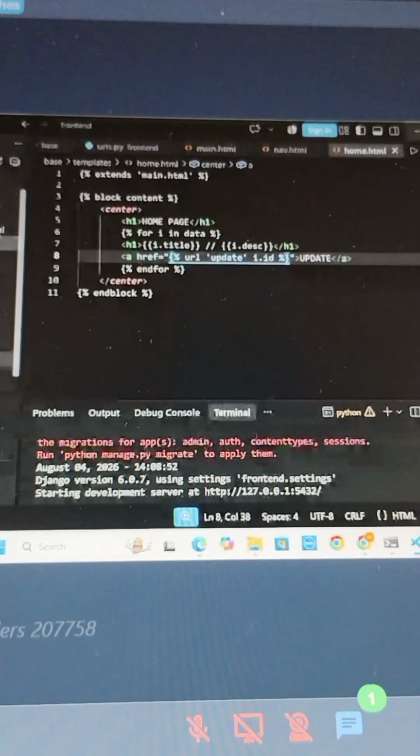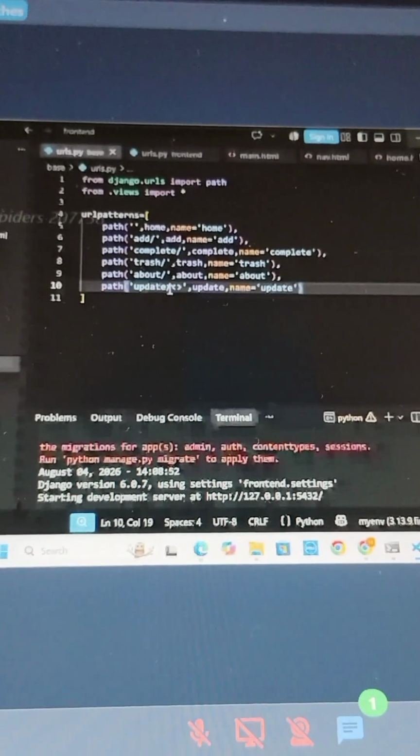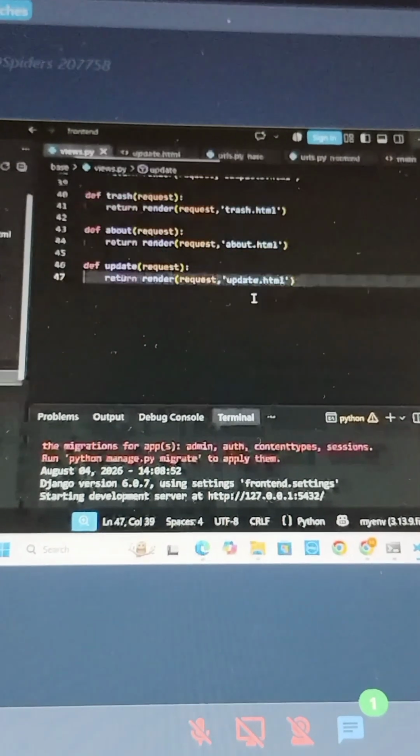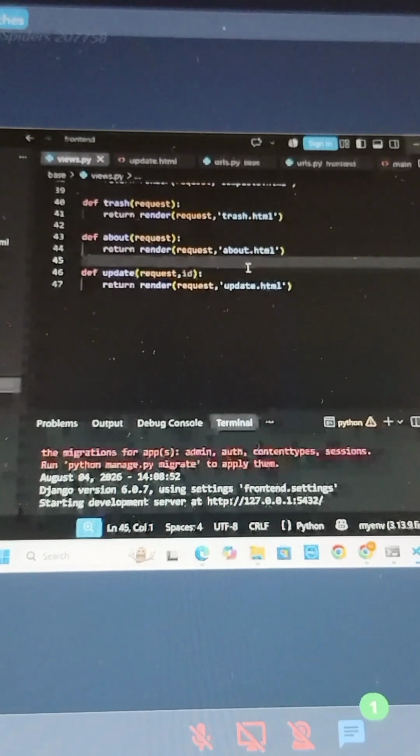Here, path converter, I need to convert it into integer. After that, in the views, along with the request, the ID is coming.